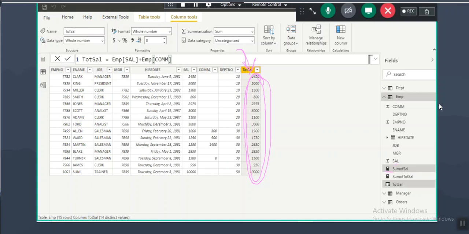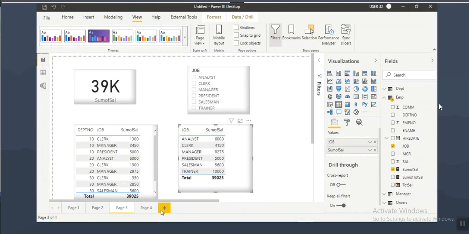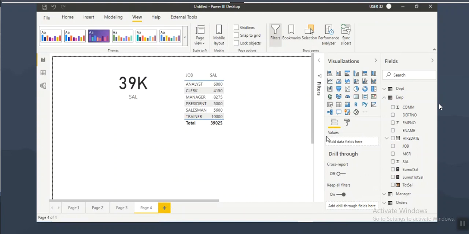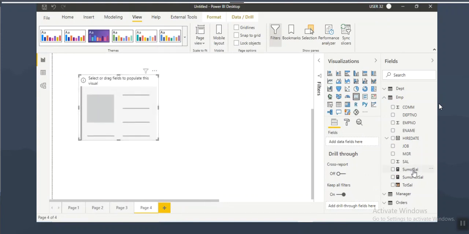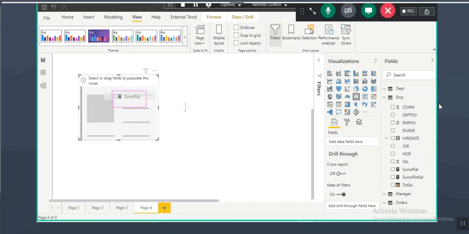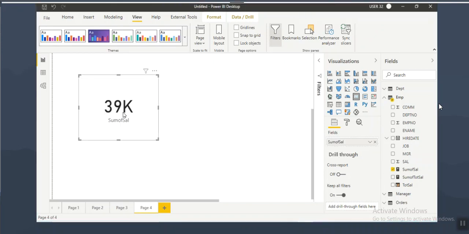But when you create any measure, at the time of creating it, it will just store the formula. Measures will execute when I drag the formula to the visuals. I'm creating one visual and dragging this formula to it. Once you drop that formula here, that time it will execute. Measures execute at runtime and give the data.